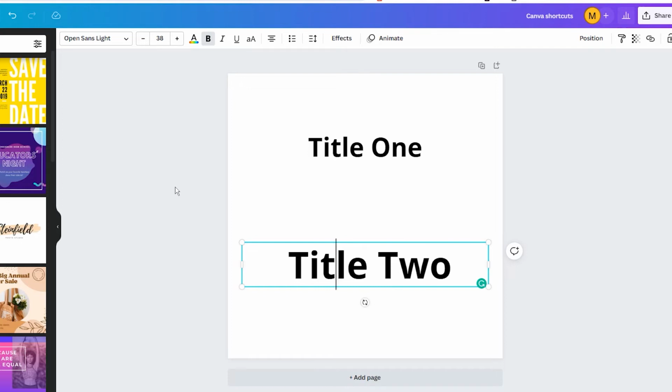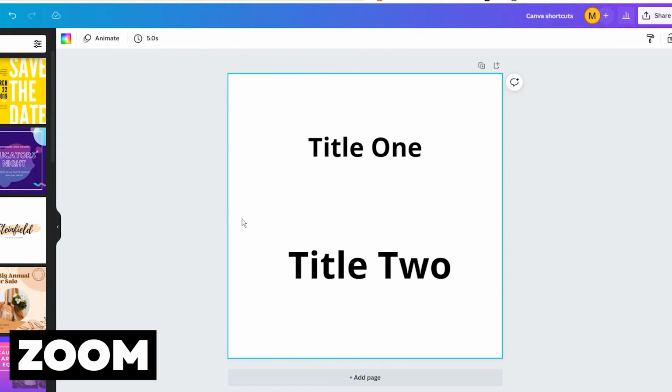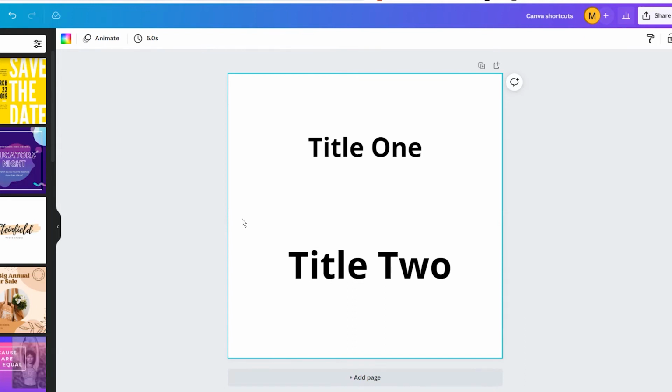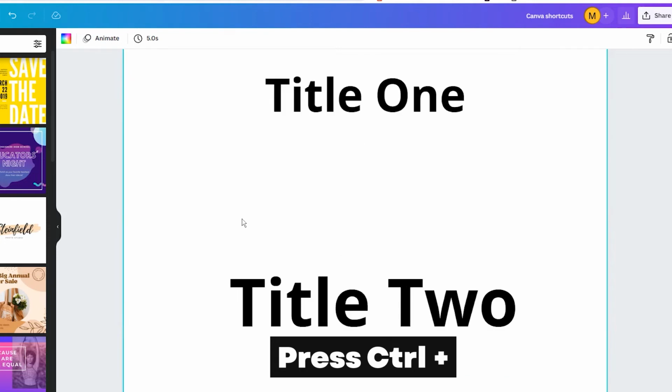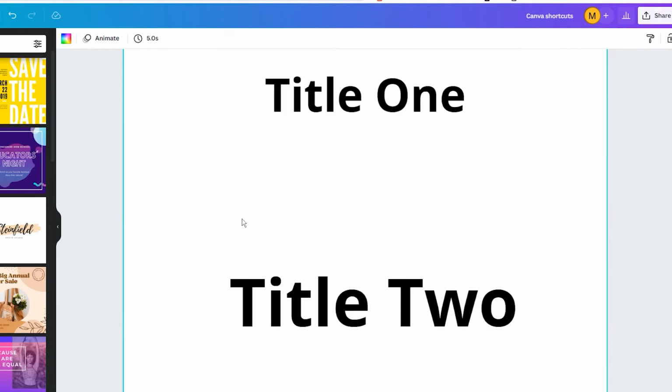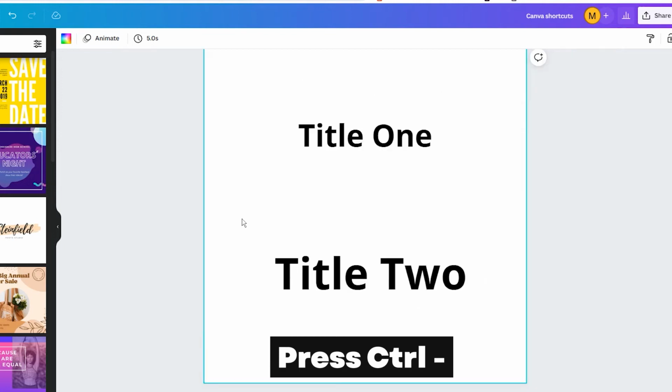When you are working on a project, it can become tedious to zoom in and out of your design. By pressing Ctrl and the plus sign on your keyboard, you will effortlessly zoom into your design for a better view. And what if you did zoom in too far in your Canva project? The solution is simple. Press Ctrl and the dash sign.